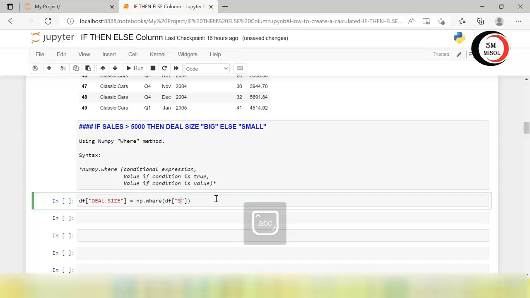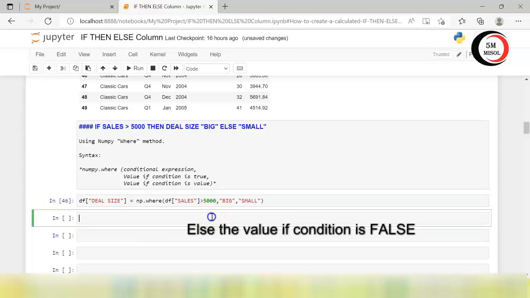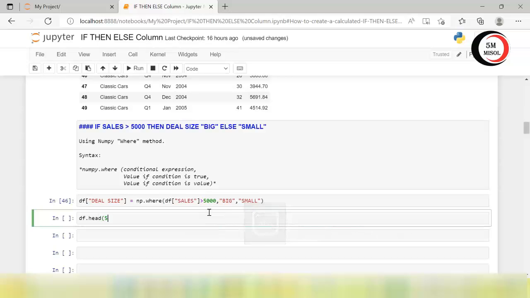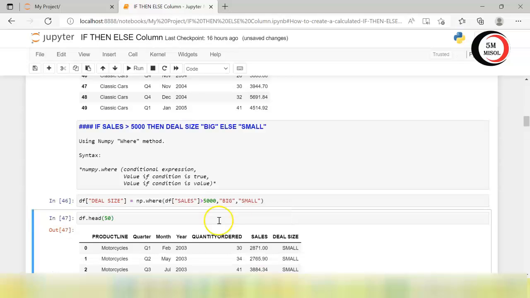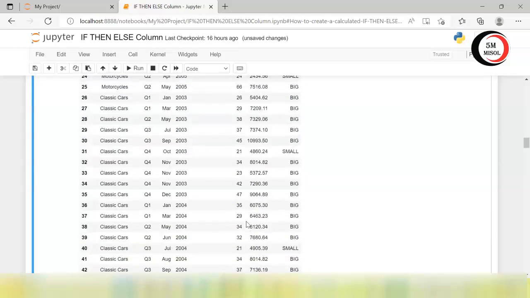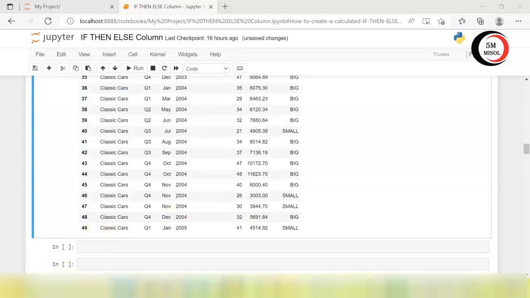Now the first argument is going to be the condition. So our condition here is that the sales is greater than 5,000. And if the sales is greater than 5,000, then we should be getting big as the value, which is going to be the second argument. The third argument is going to be small, that is the else. If I run the code and look at the data set, then I see that I got the column of deal size, the same I was getting in the Excel.